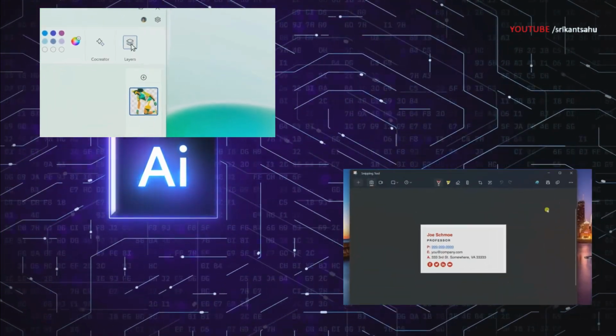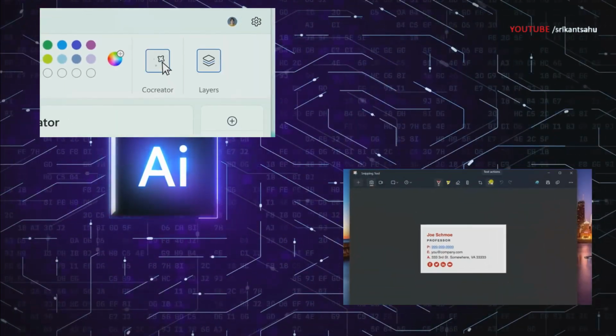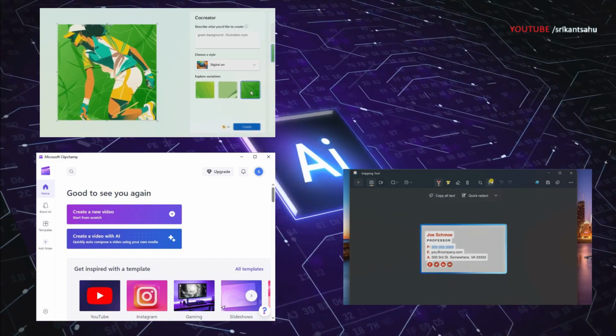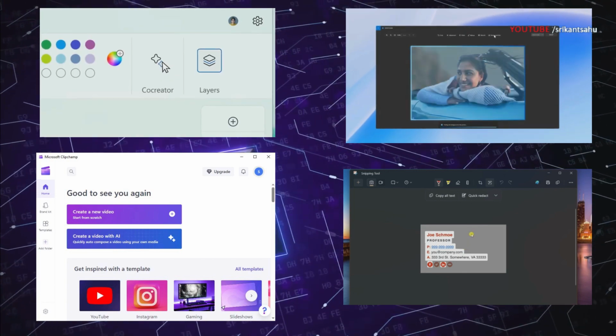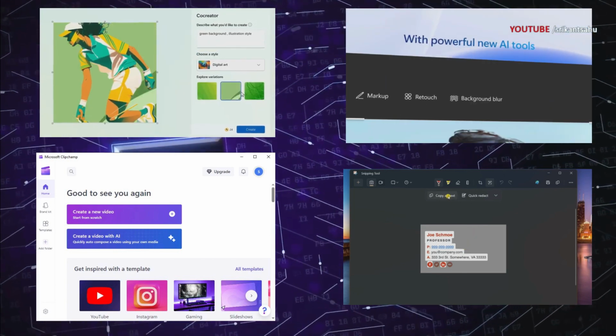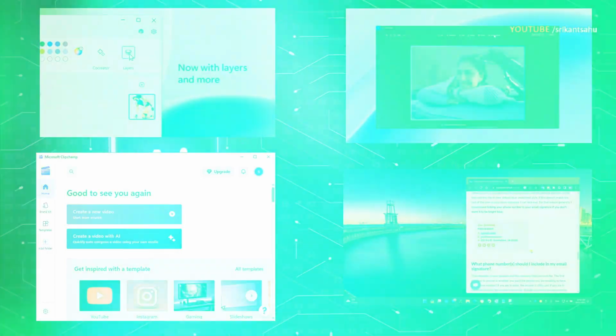Microsoft has added AI functionality to its Snipping Tool. Clipchamp has an option to create a video with AI. The Photos app has a button to use AI to blur the background of an image. Let's take a look at how to use these AI features in each app.